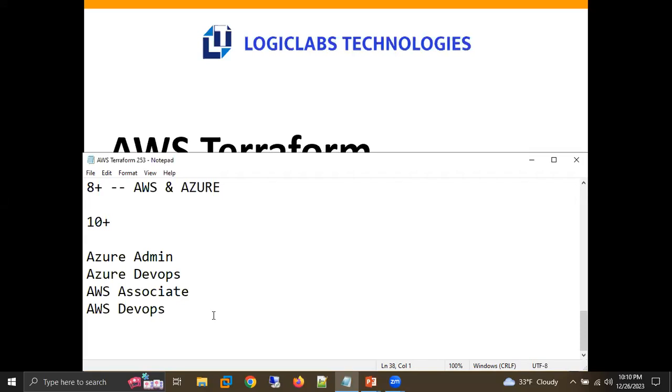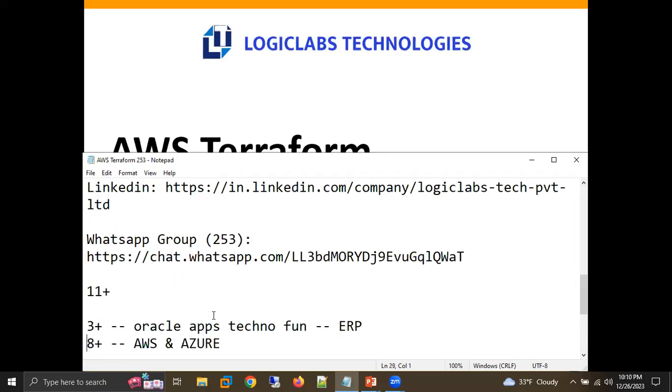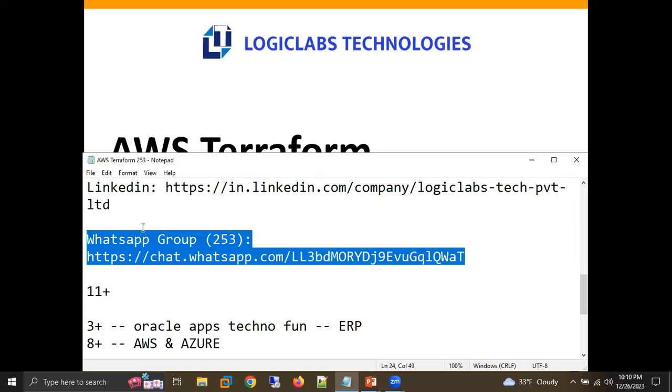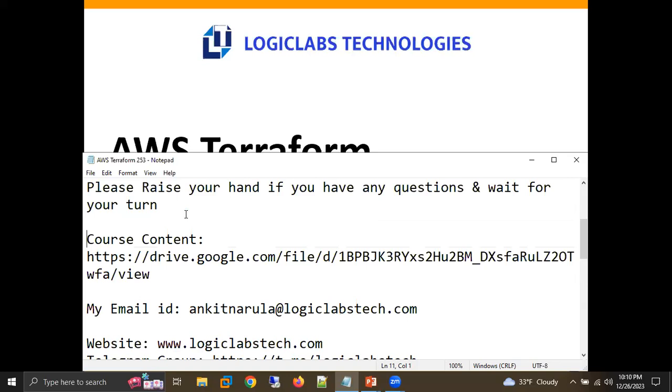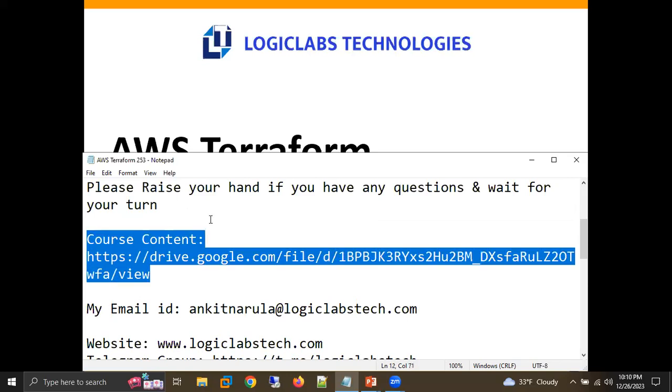Ankit, are you going to cover Terraform from basic to advanced, or only the basics here? No, I'm covering everything. Did you see the course content, Sudhir? No, I didn't see the course content. Are you in the WhatsApp group of this batch? Yes, 253 batch. If you are there, you can check the group description. The course content link is there. I hope my team has already shared the course content link in the group also.